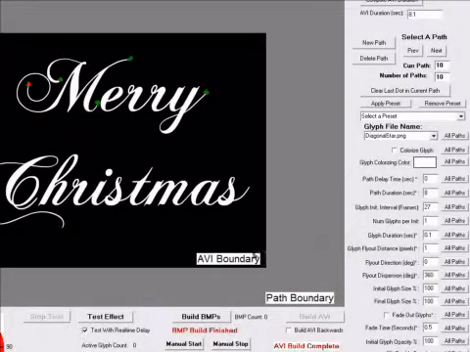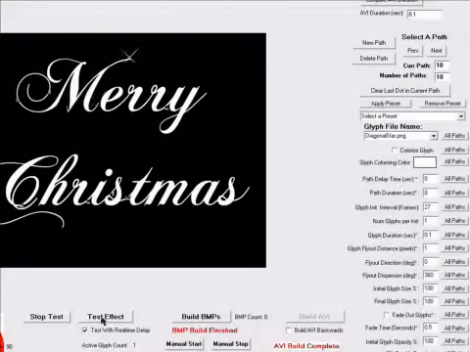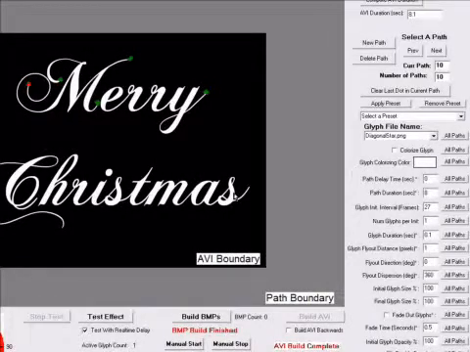So we'll play the effect so you can see what we got here, and that's the kind of effect that you'll wind up with by putting these 10 paths down on Merry Christmas. Obviously I'd do the same thing down here on Christmas, but for right now, just in order to speed this up, you get the idea of where we're going with this thing.